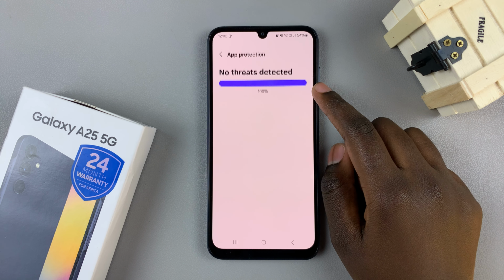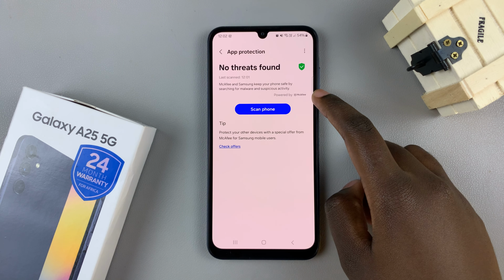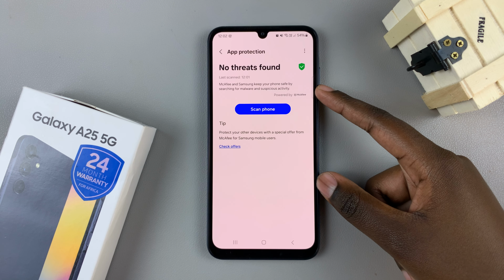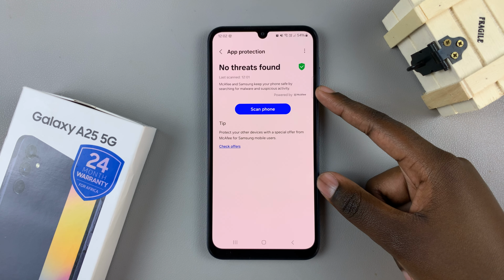Then, once the scan is complete, you'll be given a list of all data that has been found, if any viruses have been found or anything similar.